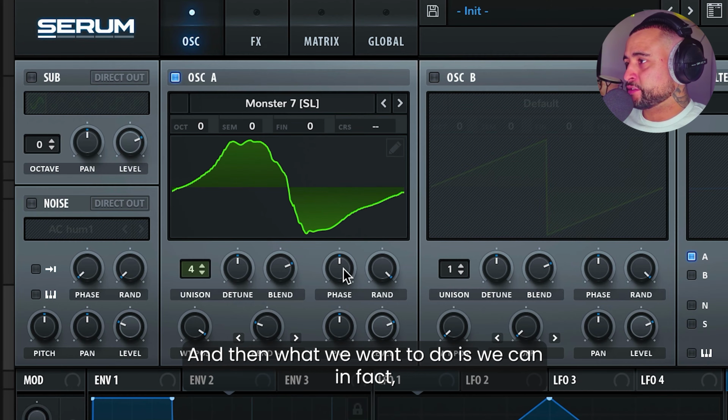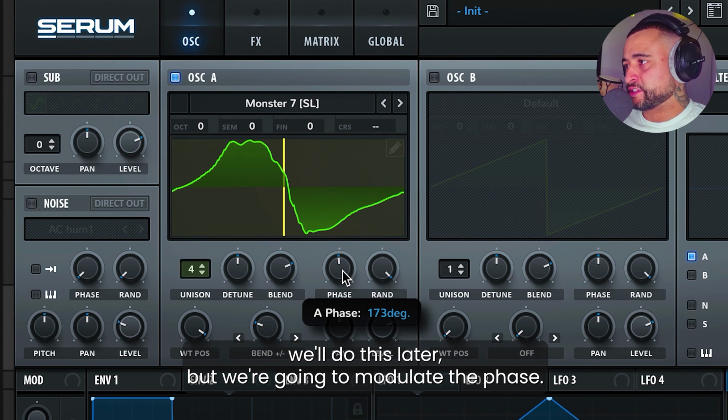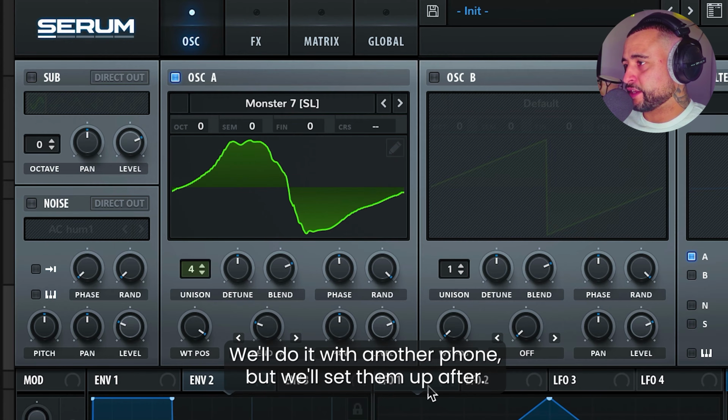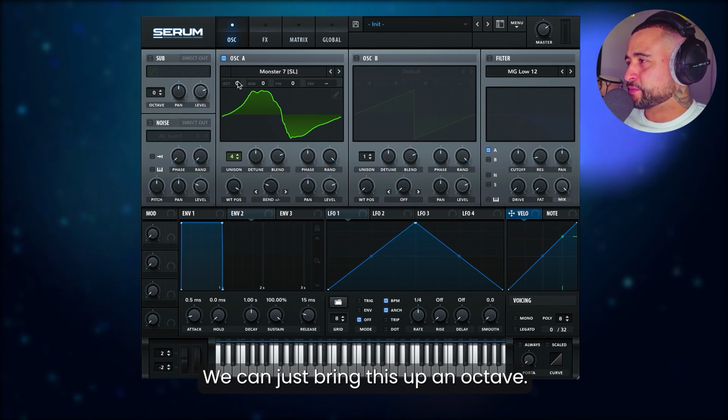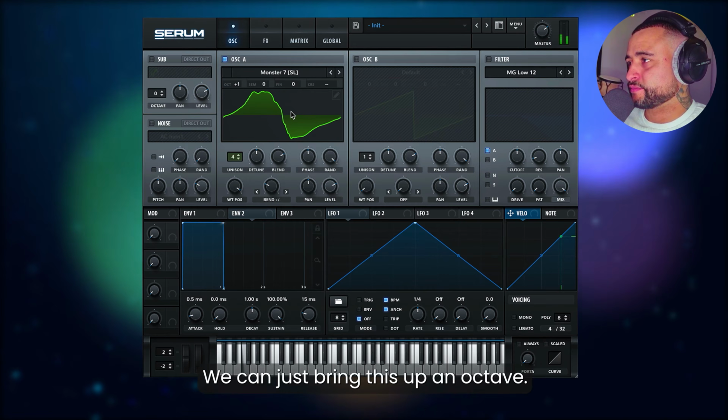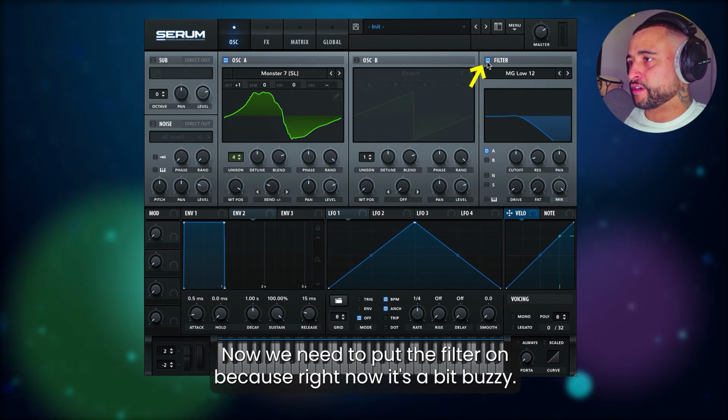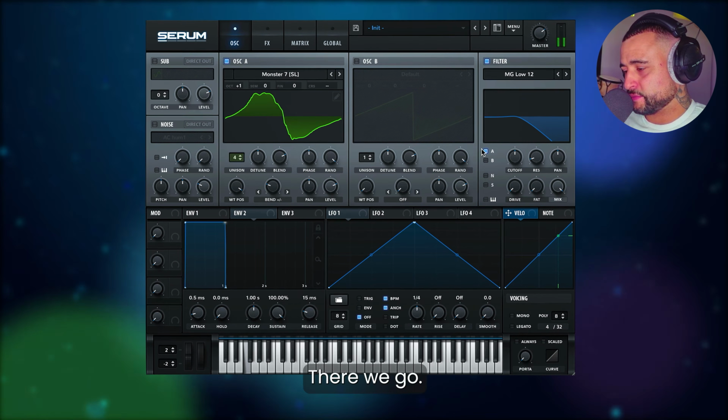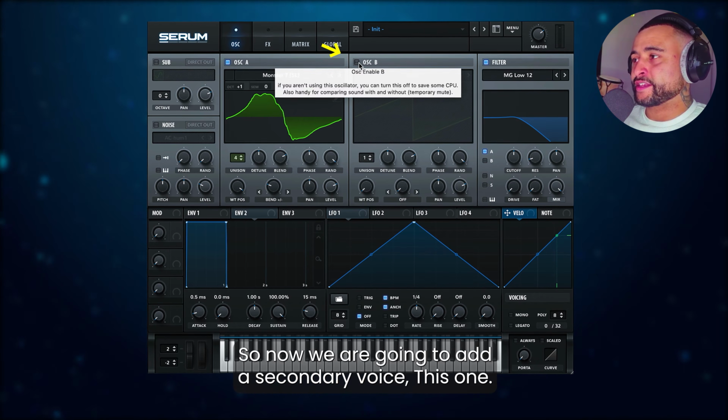And then what we want to do is, in fact, we'll do this later, but we're going to modulate the phase. We'll do it with an LFO, but we'll set them up after. We can just bring this up an octave. There we go. And we need to put the filter on because right now it's a bit buzzy. There we go. All right, so now we are going to add a secondary voice.